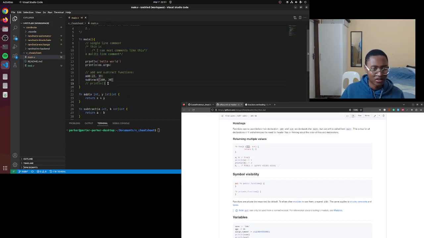So in the main function, I'm gonna call foo. So we're gonna say a and b, which I'm declaring right now, is gonna be set to foo. So now if I say print line, and I print a, this will return something, and if I print line b, should return something. So let's test that out. We run main.v.